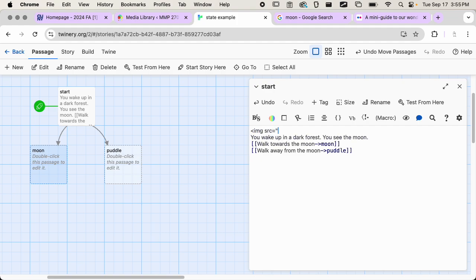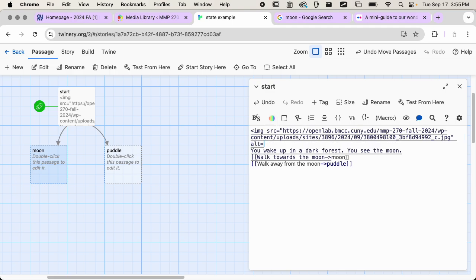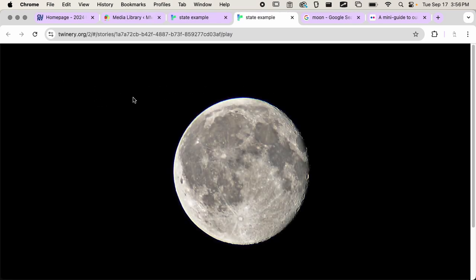You guys probably all learned this in MMP 100 or possibly other places. I'm just going to do an image tag, src for source equals quotation marks, and then I paste in that link. Then I'm going to say alt equals quotation marks, a photo of the moon. This is just some alt text. And there we go, so we've got our starting point. Let's go ahead and see what that looks like.